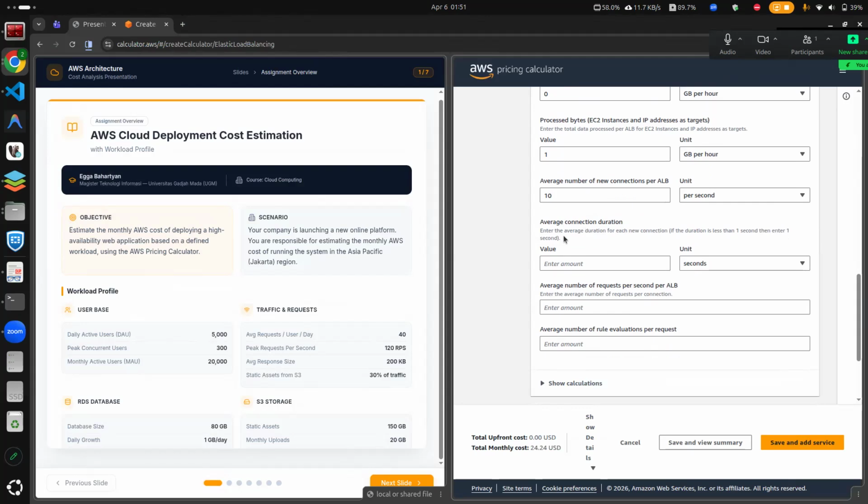And next is average connection duration for each connection. So let's say the last 1 minute or 60 seconds. And average number of requests per second per ALB.